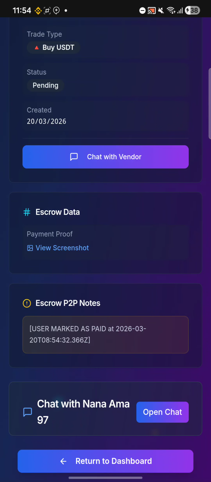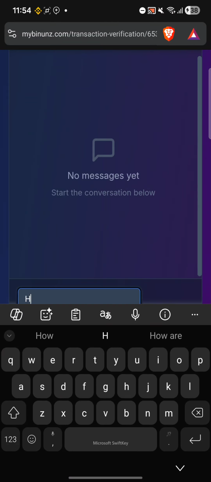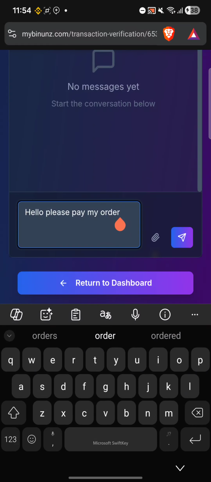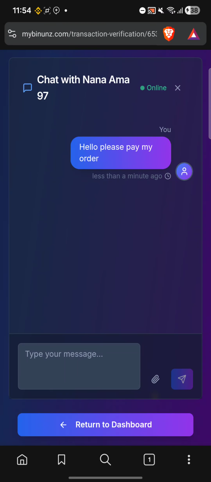I can text the vendor here, open the chat. Hello, please pay my order. Okay, and then send. So now I'm waiting for the vendor to release. You can see I've texted her, so let me wait for about 2 to 3 minutes, guys.